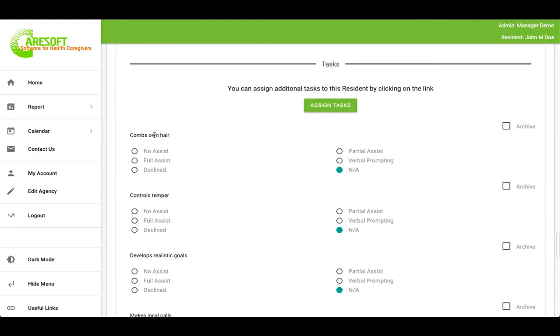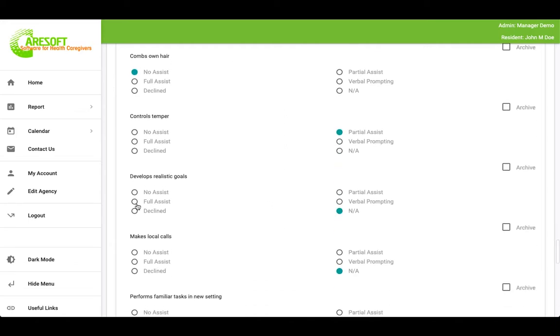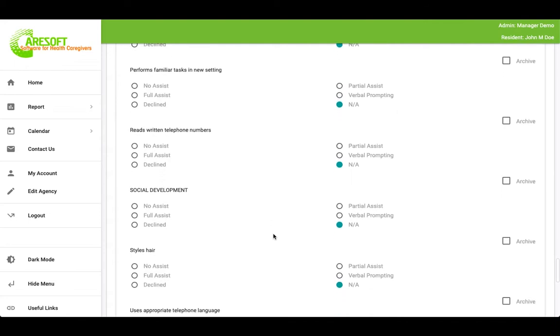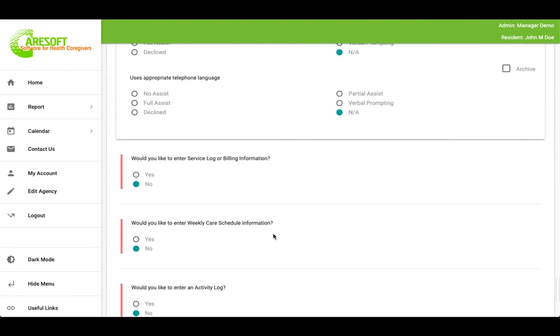We know that John's supposed to comb his own hair, and he did that with no assistance. Control his temper, maybe it was partial assistance. Full assistance was required to develop his goals. And let's say none of these other tasks were really relevant today, so we'll skip through them.